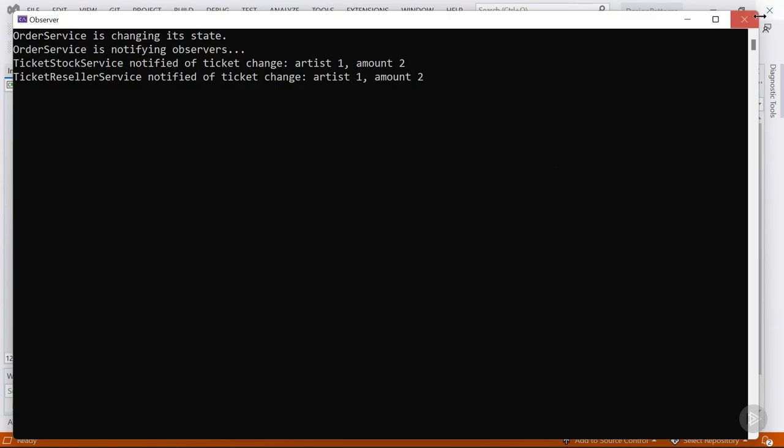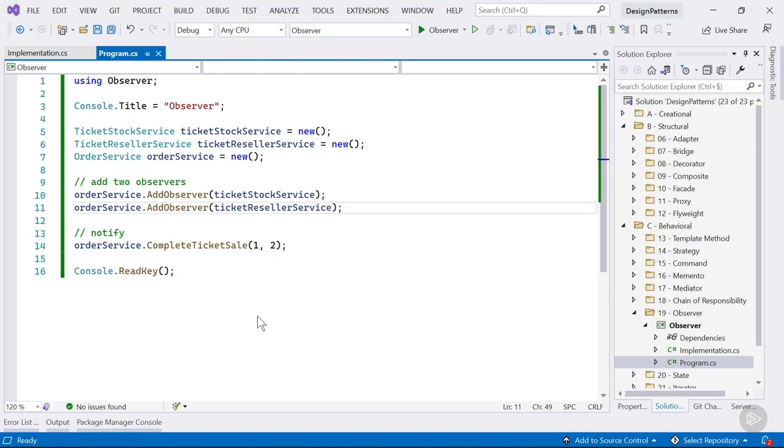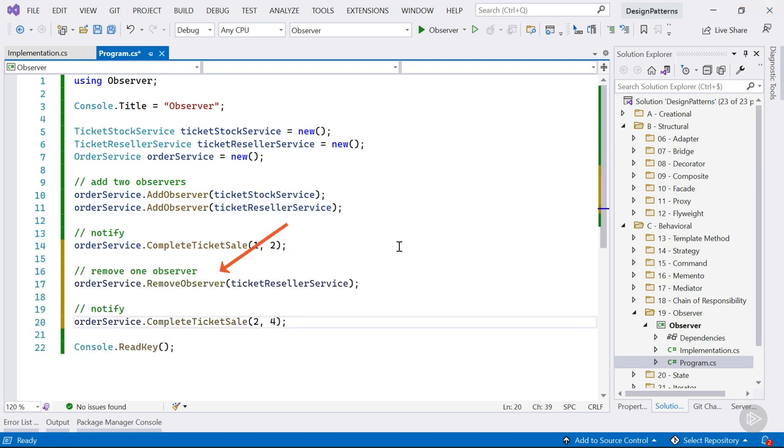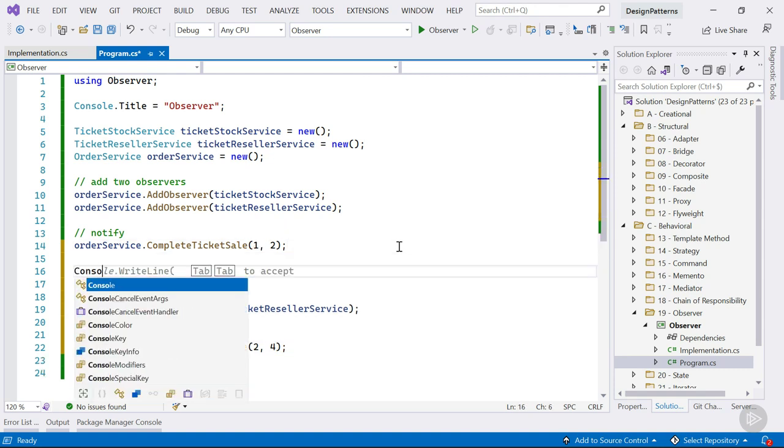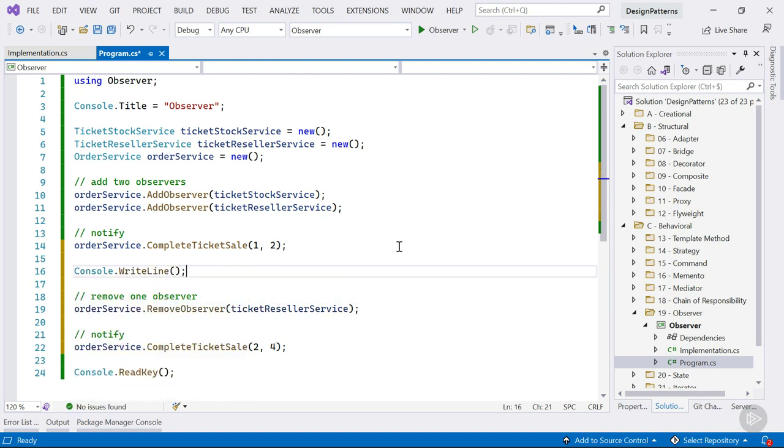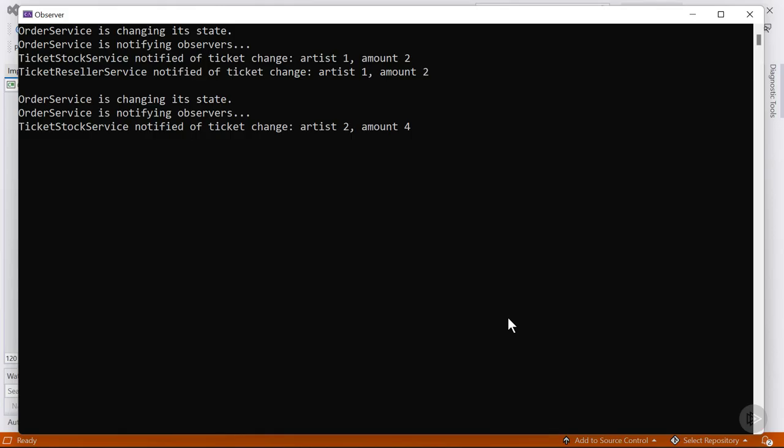So far, so good. The nice thing here is that we can manage all of this at runtime. We added the observers at runtime. That means we can also remove them. So we remove one observer, the ticket reseller service, and then we complete another ticket sale. Let me add a console.writeLine statement here. That makes it a bit more readable. And let's give this another try. And there we go. The first 4 lines being written out to the console output window remain the same. After that, the ticket reseller service observer is removed, and that results in only the ticket stock service being notified of the new ticket sale.